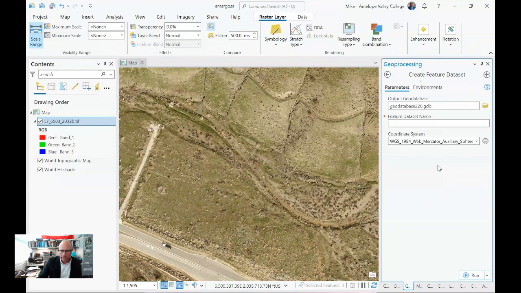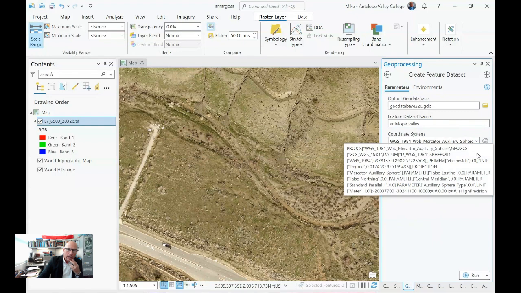Okay. And this feature data set, we're going to call this one, let's do Antelope Valley. I'll do an underscore there. In fact, actually, I did the capital stuff, but I think I mentioned before that I don't do capitals because I'm an old man and come from that era when we didn't do that stuff. I'm going to change that right there.